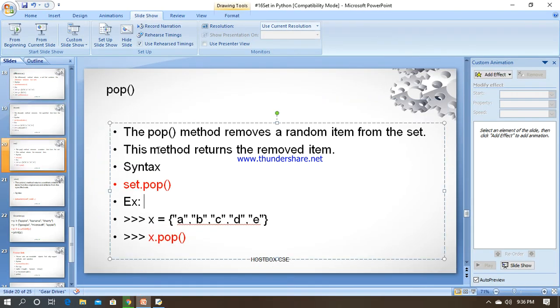Next one, the pop, where the syntax is set dot pop. Why do we need pop? Here it removes a random item from the set. This method always returns the removed item. Whenever I use it on a set, it randomly removes an item. So I can give x dot pop. The syntax is set dot pop.